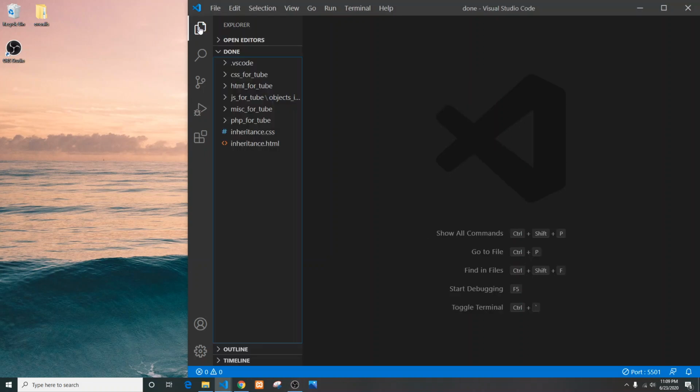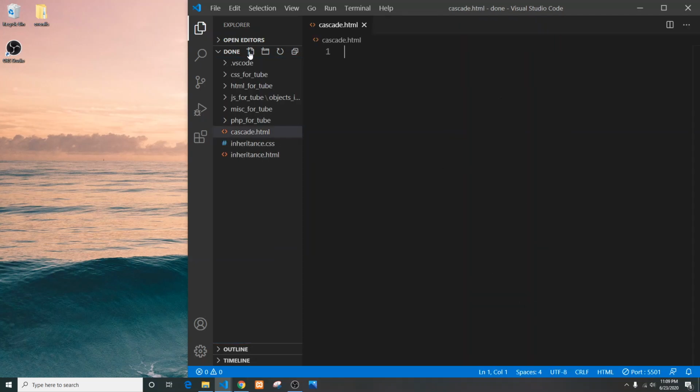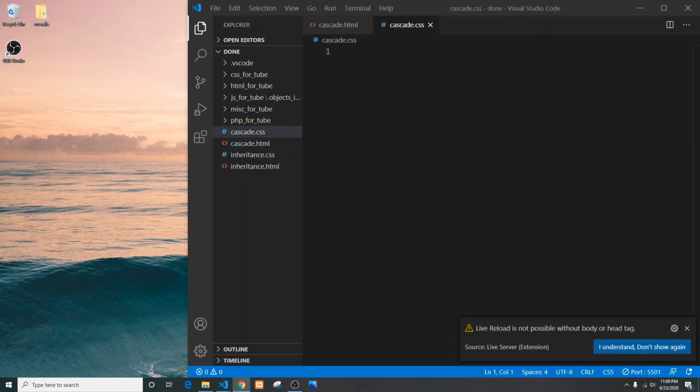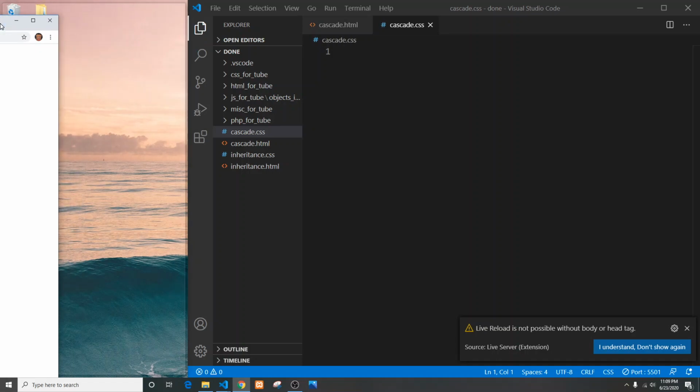Let's see, what are we working with here? That's the inheritance from last time. So we'll just open it up right here, and this is going to be called Cascade HTML. And we're going to have another file here. I need the CSS file, Cascade.css. Good. Let's open that up with live server so we can see what we're working with. Okay, and again, it's opened up way over here.